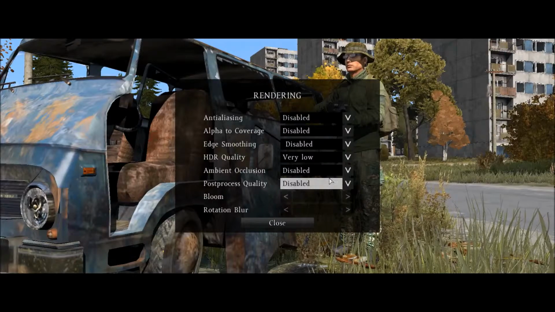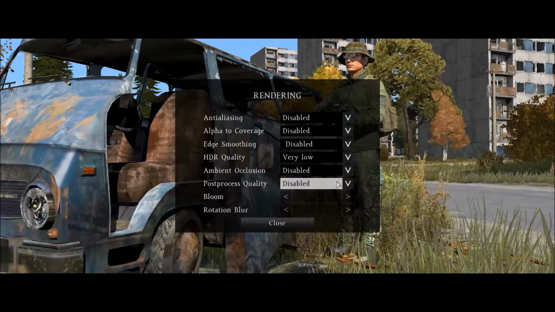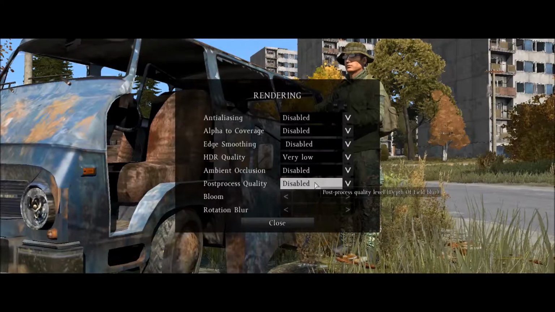I just go ahead and disable it all the way. It just gives you a much crisper, much cleaner view. That's my personal preference, and plus it does have a bit of an effect on your frame rate, so turning that off is just going to make the game much more playable for you.